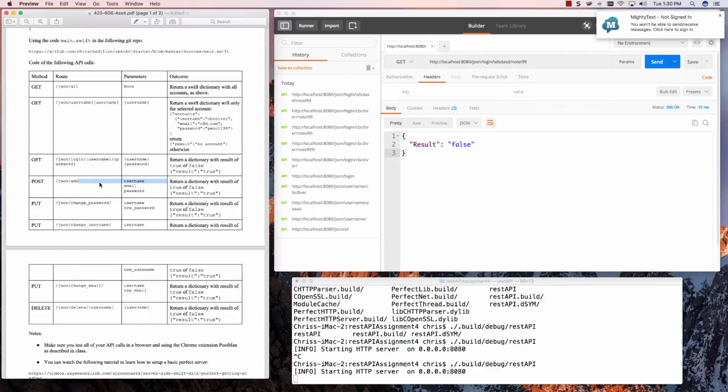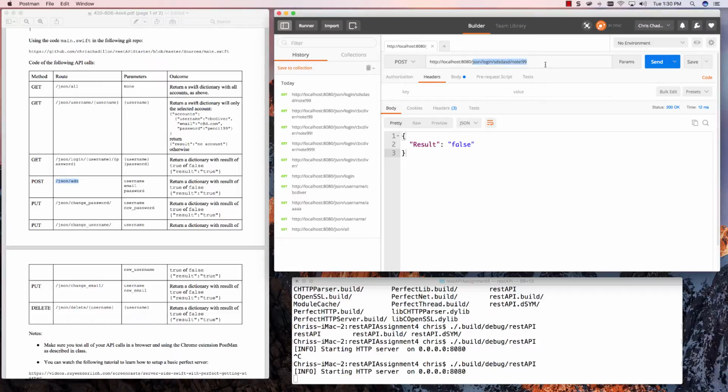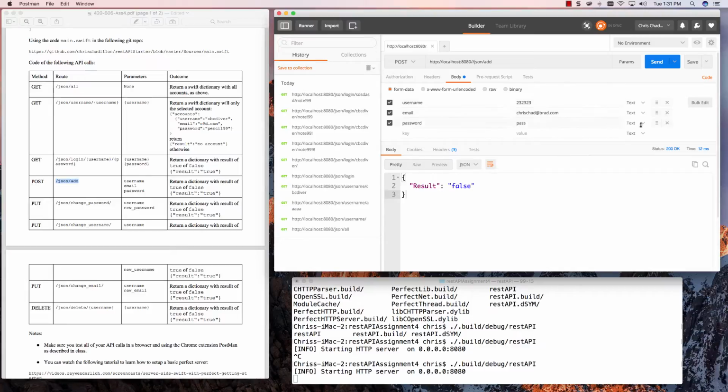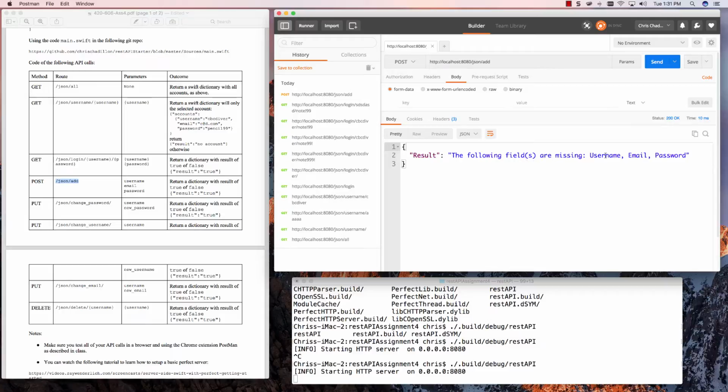Next, let's do JSON add. So first thing we have to remember for JSON add is we have to switch this from a get to a post. We'll go ahead here and we'll do JSON add. We'll make sure our body is empty, so I'm going to delete these first. So there we have JSON add with the body empty. And let's run that, and it tells us that username, email, and password are missing.